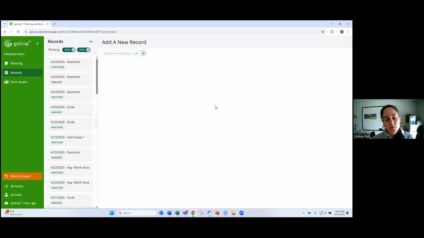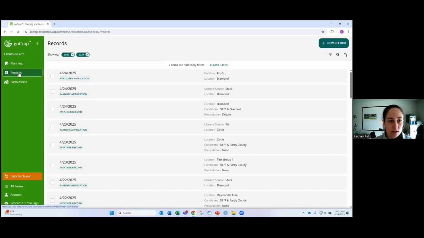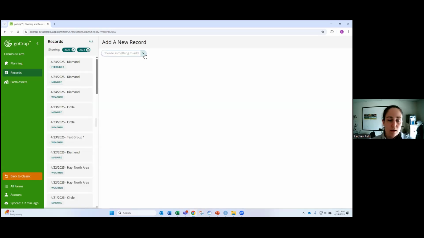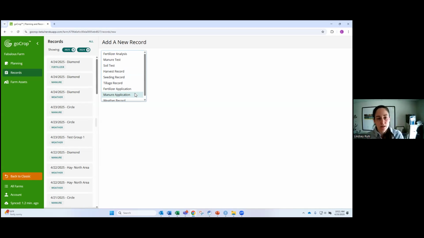All right, so just to go back for a moment, we were in our records section and we're adding a new record by pressing the blue button in the upper right-hand corner. And then we'll choose from the drop-down menu the record that we want to add. I'm going to go through about 4 of what I think might be the most commonly used records. And the first one I'll start with is the manure application.